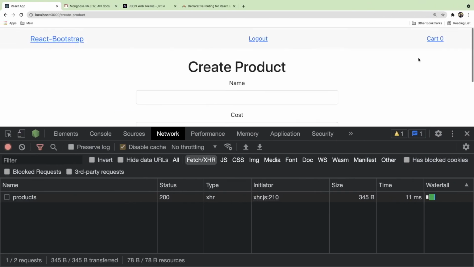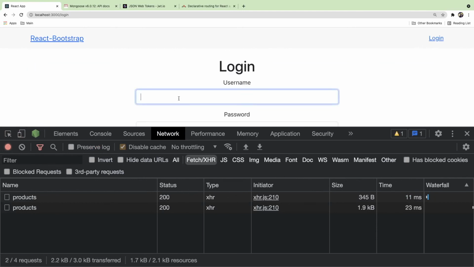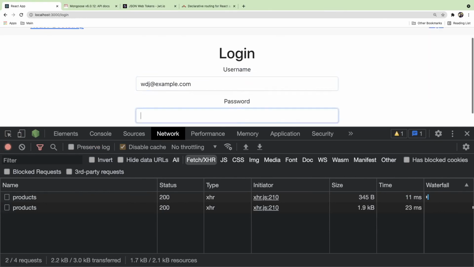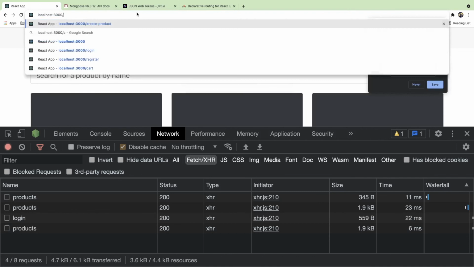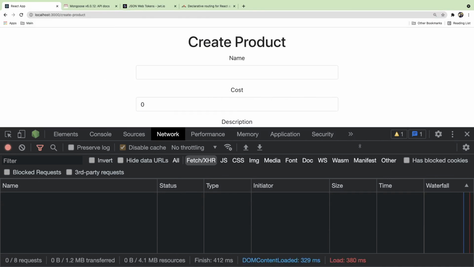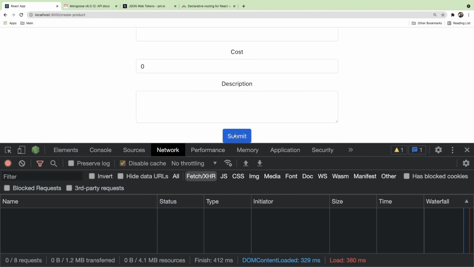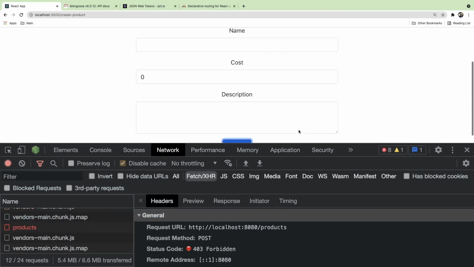And just to show you, let's log out and log in as the other person I have. I think I have someone else. I think it was wj@example.com. If I log in as this person, notice that if I go to that create product page, the page still loads because we're not checking the role here. But one thing I'll notice, if I click submit, I'm still getting back that 403 error. It's not allowing me to hit this endpoint because my token has no role attached to it.